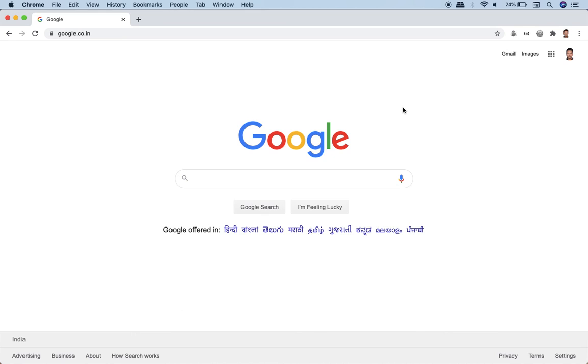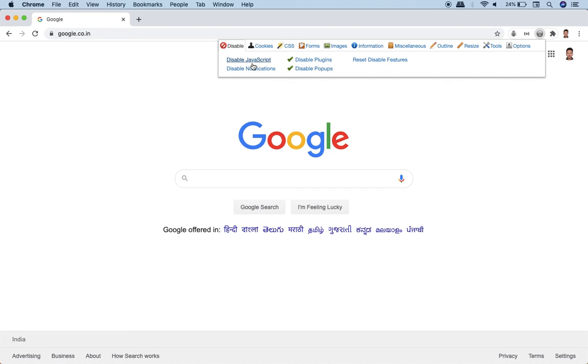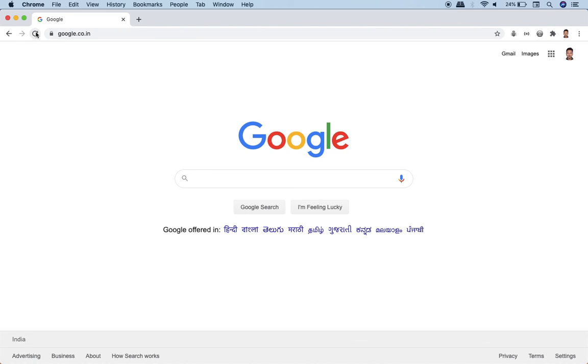Now I will disable JavaScript. Look over here, disable, and now I am disabling JavaScript. Now I'll just refresh the page again, and again I'll type over here benefits of yoga. See, nothing is happening. Nothing happened because you have disabled JavaScript. So it was JavaScript which made your web page functional.